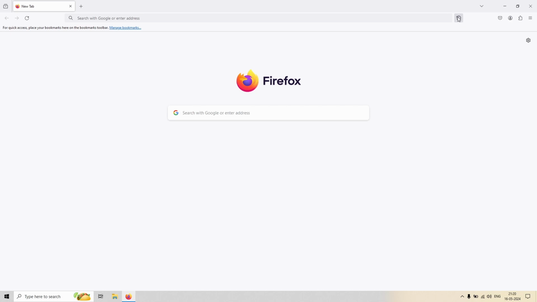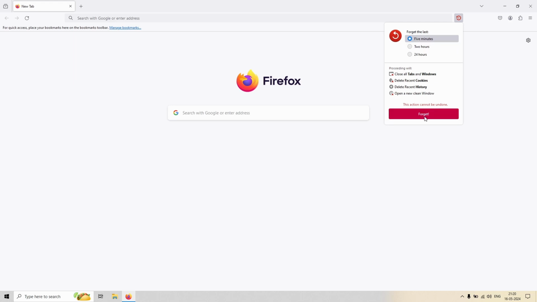Now let's see on clicking it what happens. Oh, this is a new one. So now we can choose this particular option, forget the last 5 minutes only, and let's click on forget. Of course, the action cannot be undone, so it is giving you a warning.